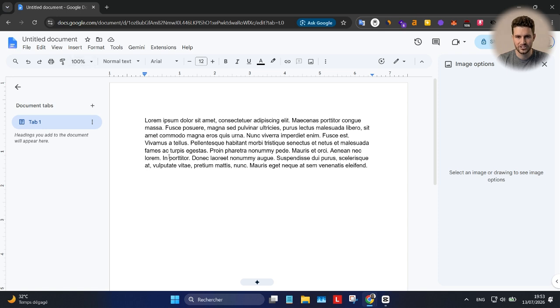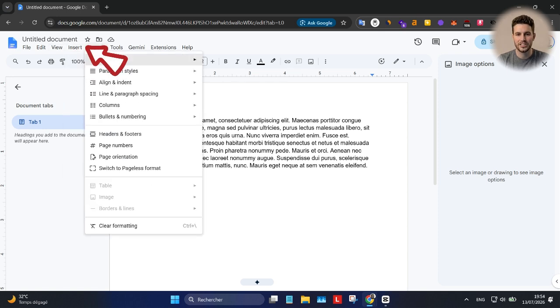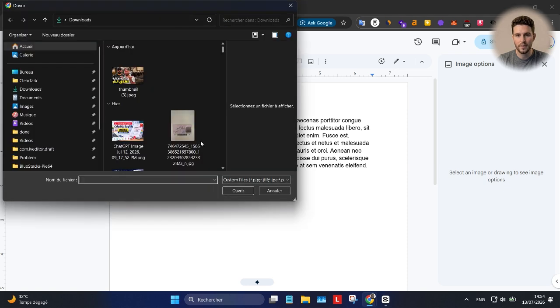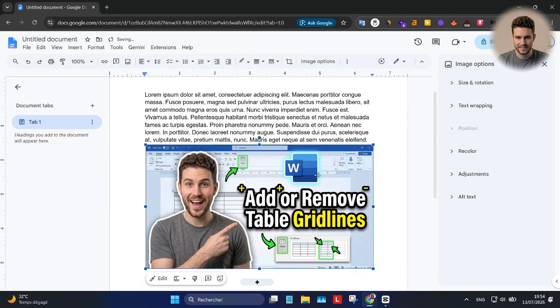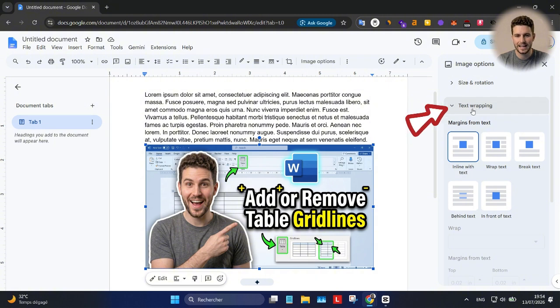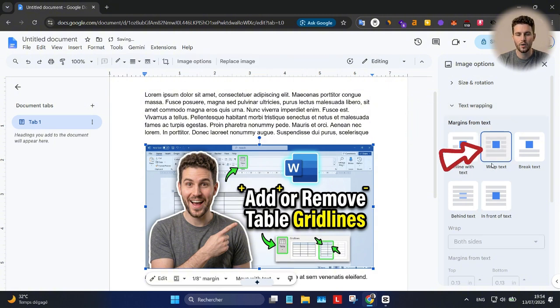Place your cursor next to your text. Go to the Insert menu, select Image, and upload your picture. Once it appears, click on the picture. In the small menu that pops up below it, select the Wrap text icon. You can now resize the image and freely drag it next to your paragraph.